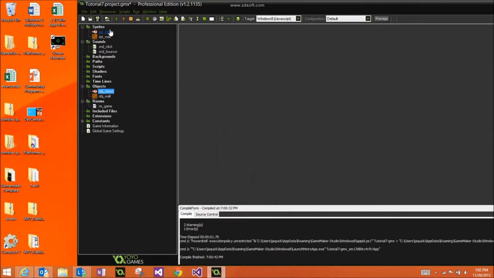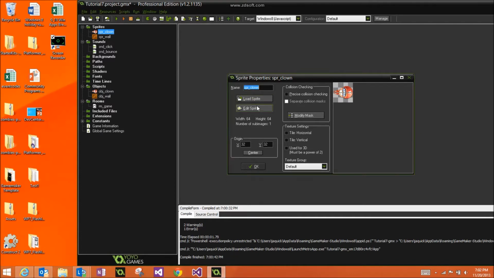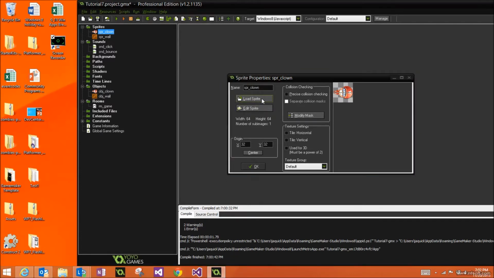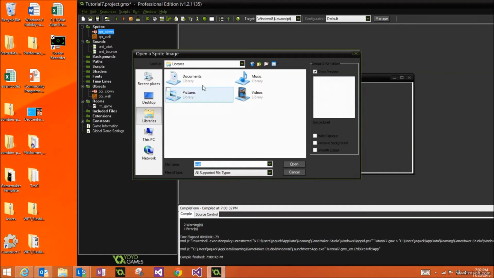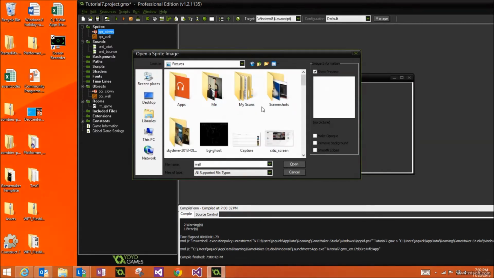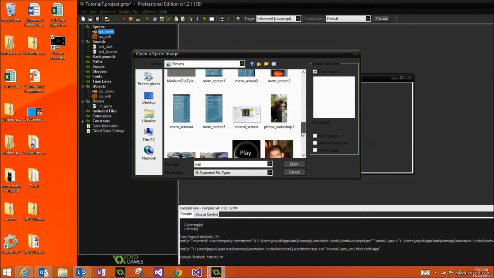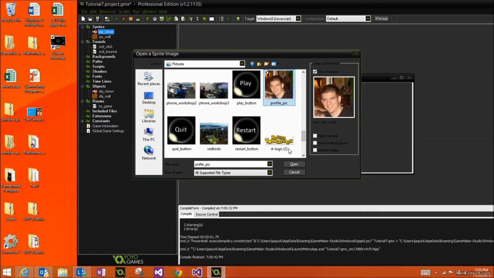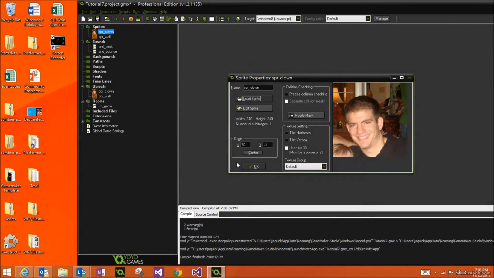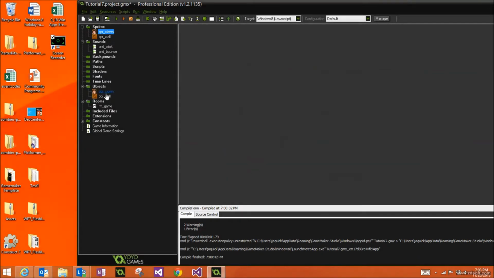Press OK. So all we need to do is go into the SPR clown, and I don't know if you have any images on your computer, but we can go into load sprite again, and I'll go into libraries and pictures, and I think my profile picture is on here. Yep. So I'll open that, press OK.